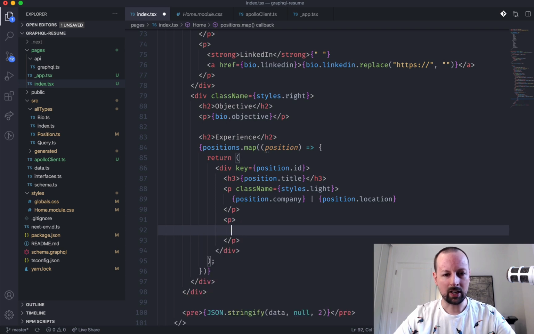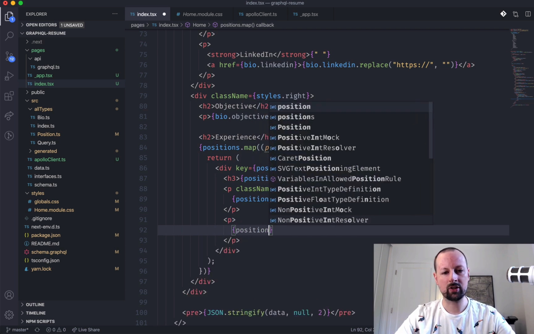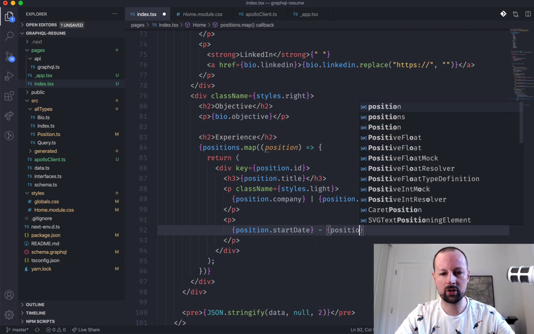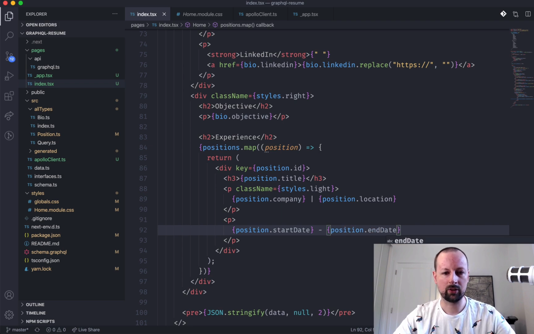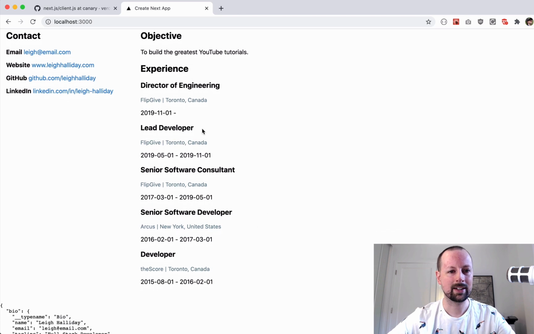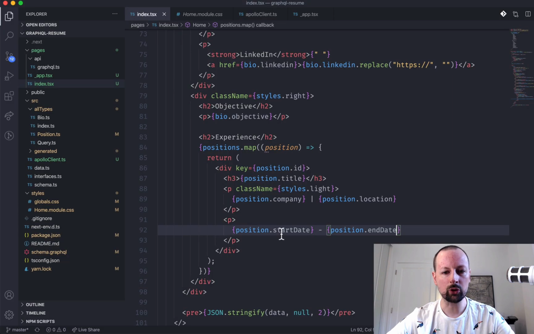So we'll start that off by the position.startDate and to the position.endDate. So you'll see something a little bit ugly as soon as I do that. First of all, you probably don't want to show your date like this. And what happens if you're still working there? So there's no end date. So here it works well, but here it doesn't. So we need to handle those 2 different use cases.